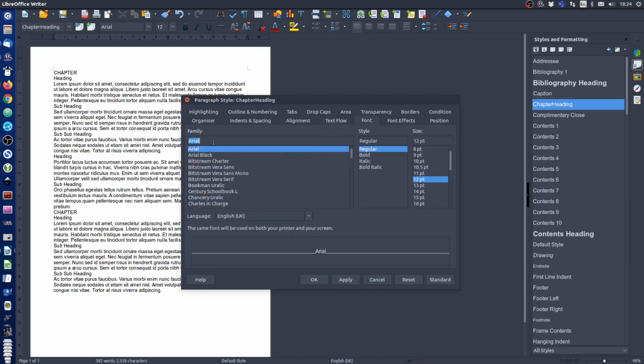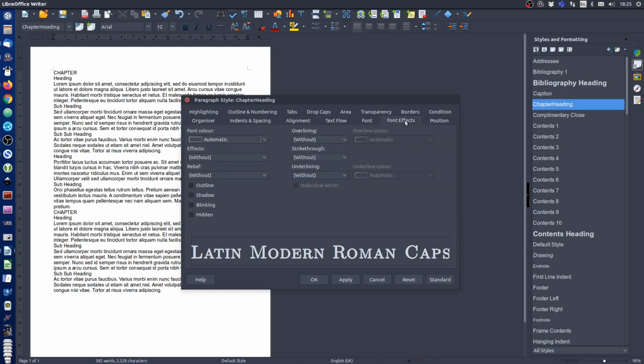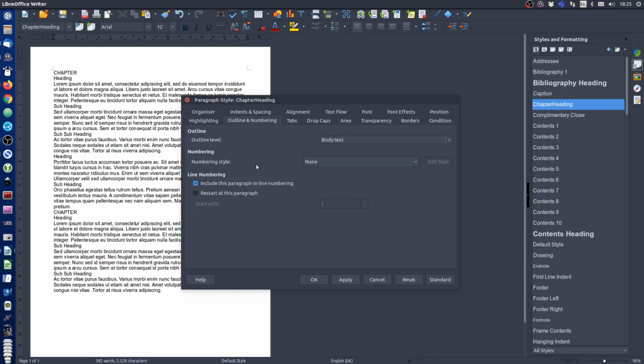On the font tab, I'm actually going to choose a fairly heavy font, and choose the caps version of it. I'm going to make it bold and I'm going to make it big. So we'll choose 40 point. There's nothing on the font effects tab. The next tab that I want to look at is the outline tab. Here I'm going to set the numbering style to numbering 1.